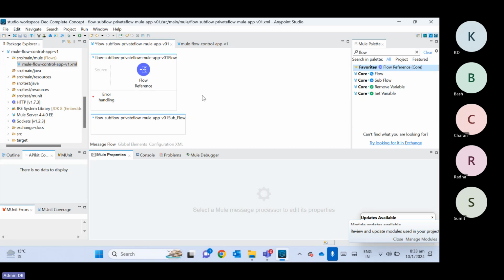Everyone clear on this part? This will be one of the favorite interview questions: the definition of flow, subflow and private flow. So flow contains a source, which is an entry point of processing. It contains a processor where we define all the business logic and orchestration. It contains an error handler where we define the error scenario. Then subflow contains only processor.